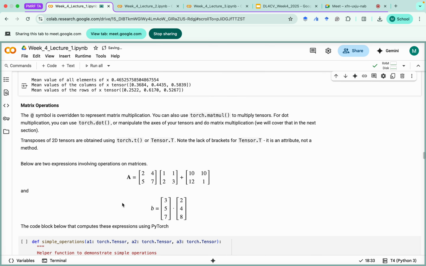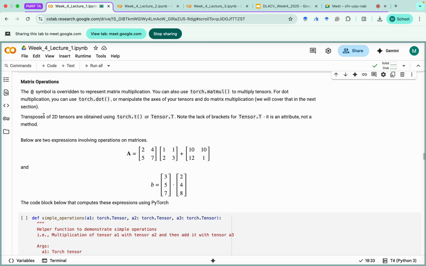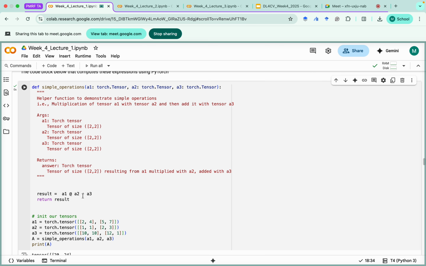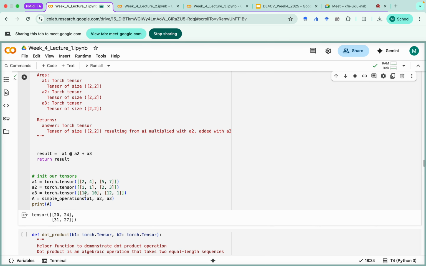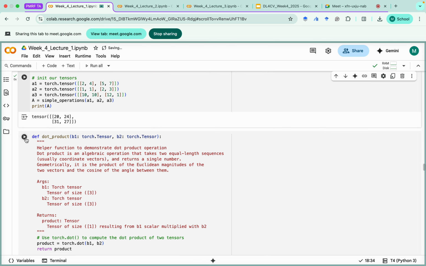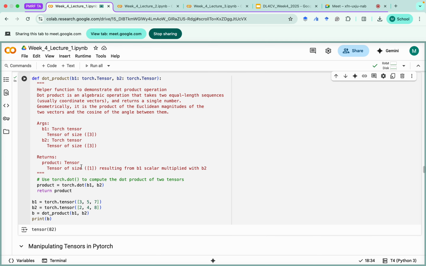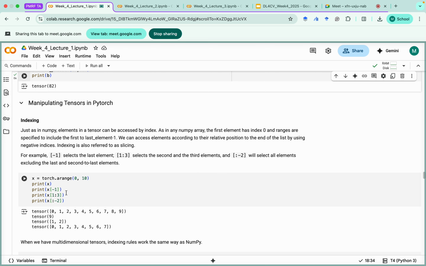So there are two ways you can do this. One is using this matmul, and you can also use the at symbol, which does matrix multiplication. If you want the dot product of two vectors, then you can use torch dot dot. And this is how you access the different subsets of a tensor.